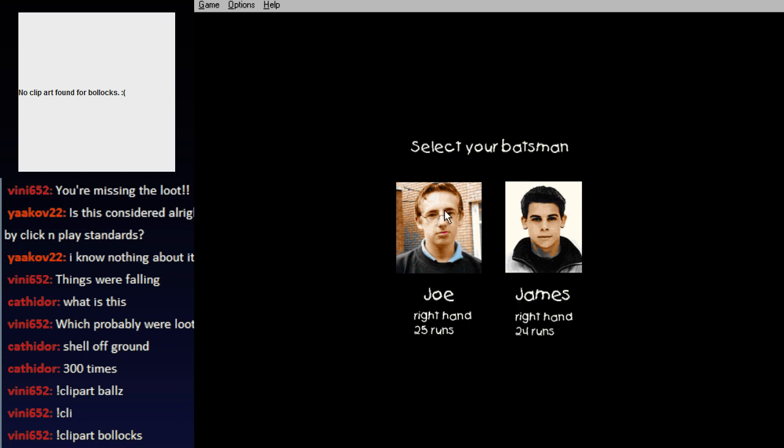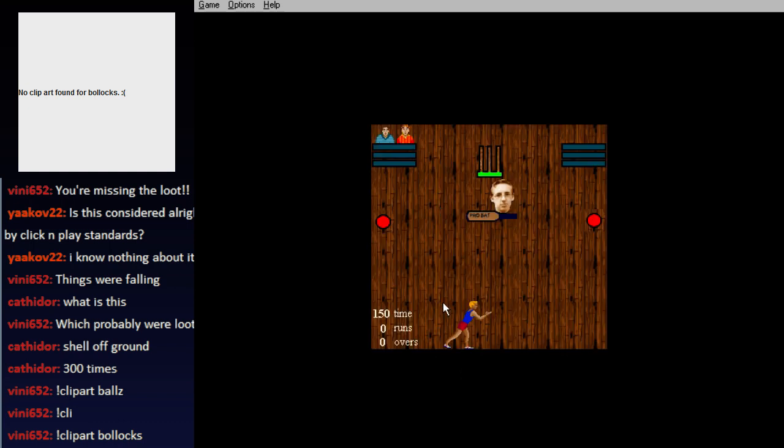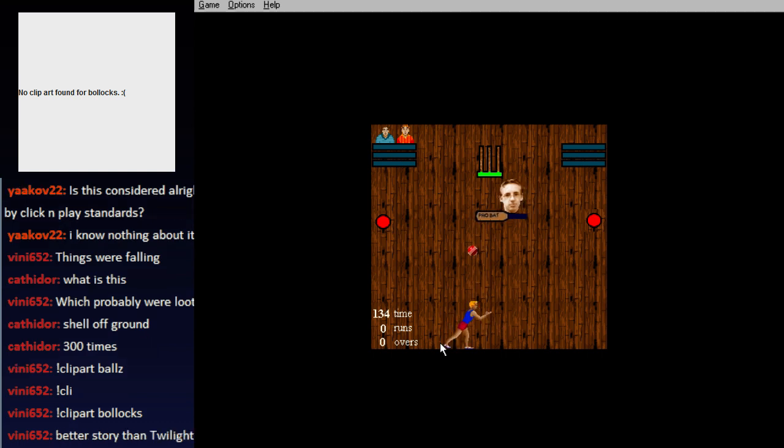Wonderful. We can be Joe or James. Joe has right-handed 25 runs. James is also right-handed and has 24 runs. Well, Joe has more runs, so he's clearly better. What? What is this game? What is going on? I am pro bat. It's literally my face glued onto a bat that I have to hit the bat, I think.